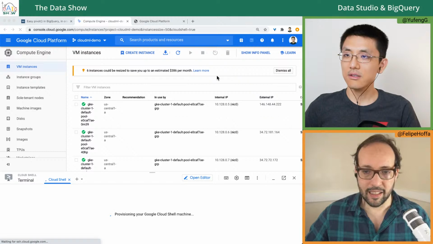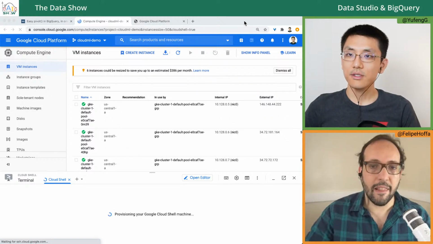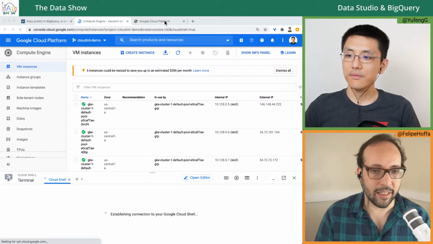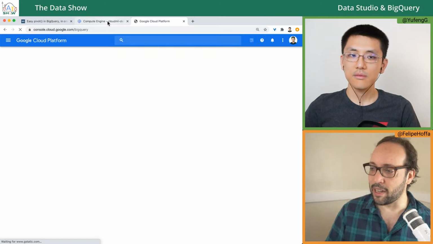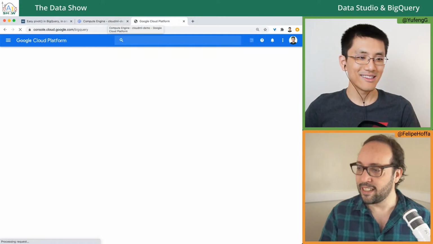Anyways, the Cloud Shell is spinning up, so we will get there. The Cloud Shell is loading, BigQuery is loading on the other tab. People can see me, I'm less choppy right now.